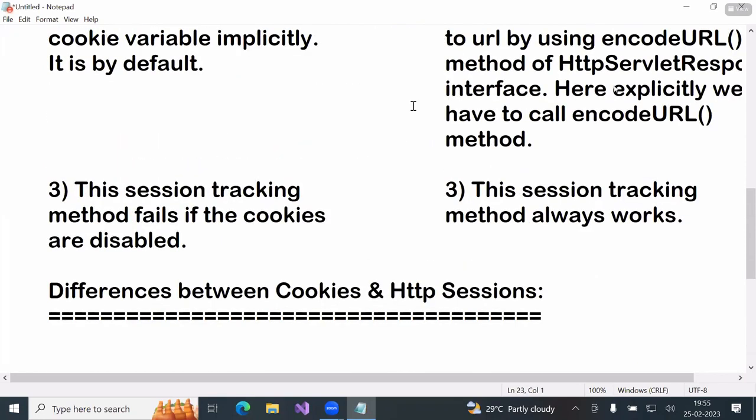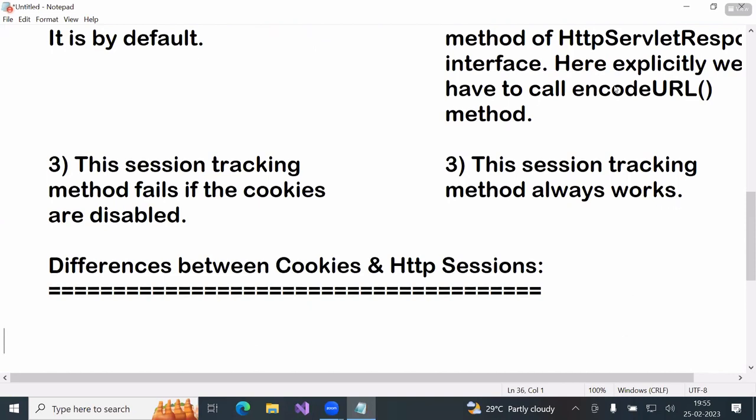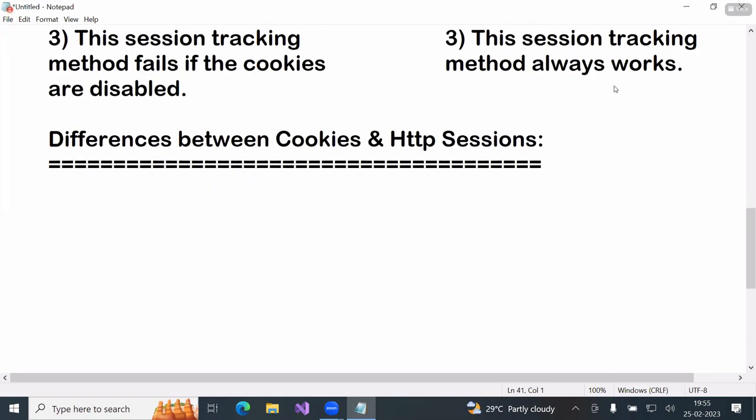Is it over, up to HTTP session with cookies and URL rewriting? Now this one, write it. Differences between cookies and HTTP sessions. Cookie, HTTP sessions, also both are the same. Only sessions also we can call. Otherwise, write cookies one side, sessions one side. HTTP session or session, both are the same.